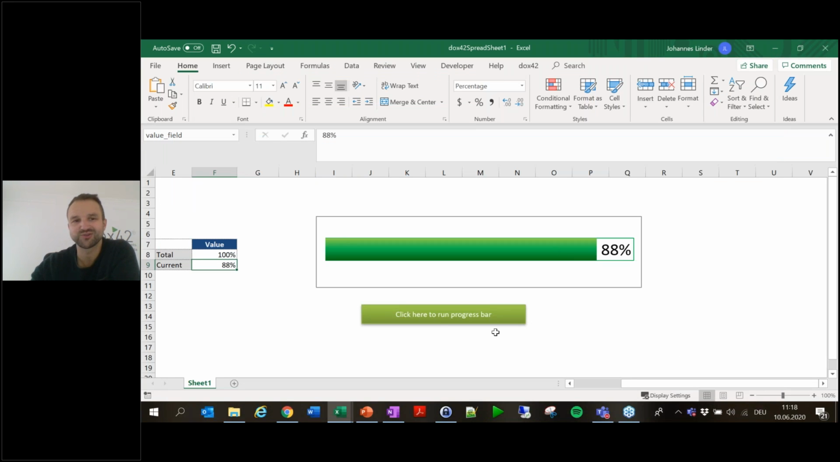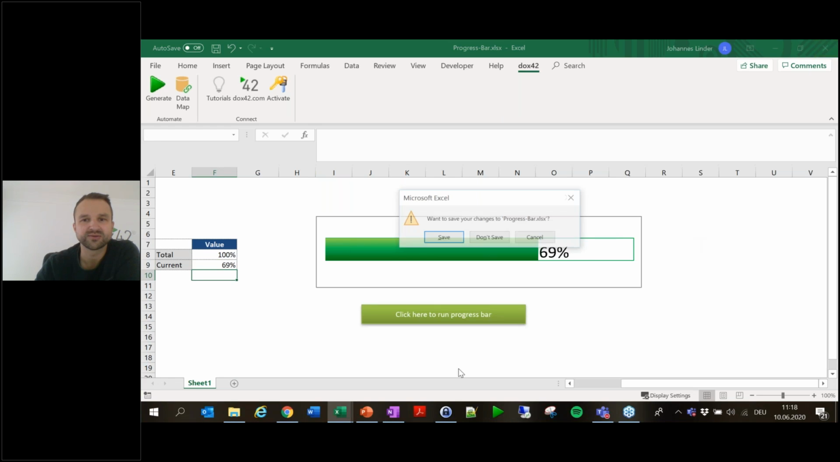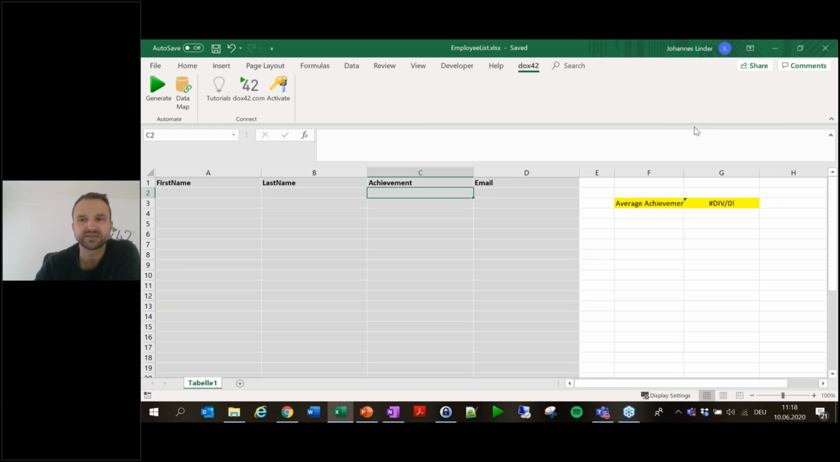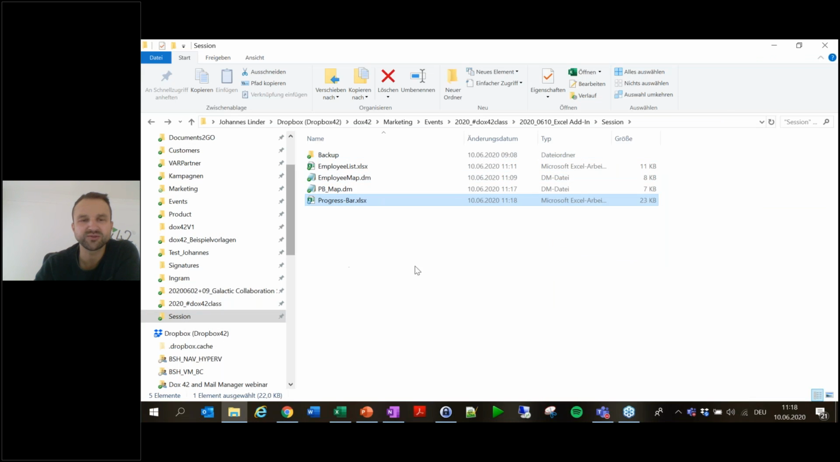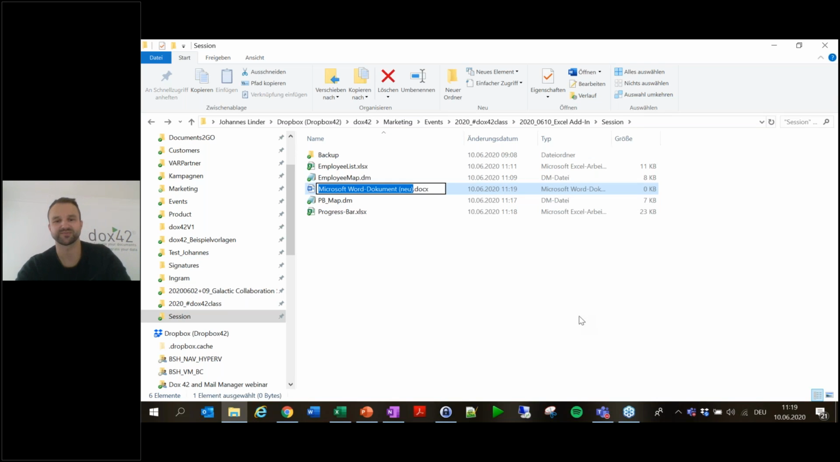The next level of this is to, of course, also bring something like this into other templates like Word and Excel. And you can use the very data source we've just created with the data map. So let's save this and go back to the data structure we already have. Very simple thing. Let's just create a new Word document, which is going to be the employee report.